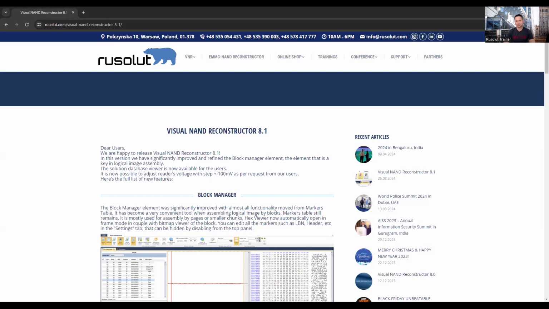As you remember, the block manager is a new tool which we introduced in the previous update, and it was the last big change. I mean, we redid the interface of VNR, and we changed several things. We added several new elements, and the block manager was the last one in that huge refreshment process, let's say. Now we're just going to improve what we got there.